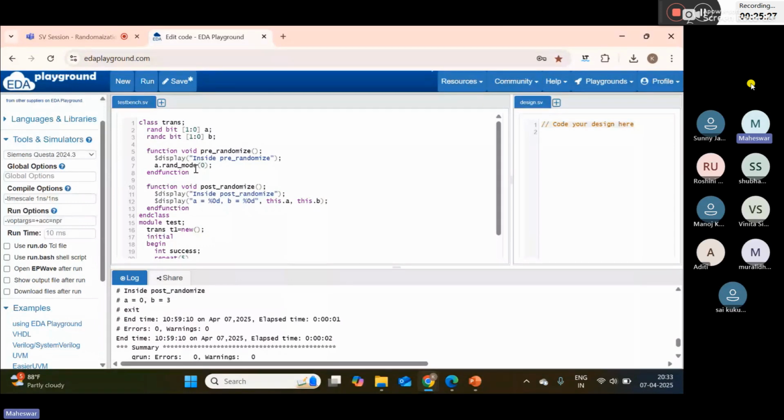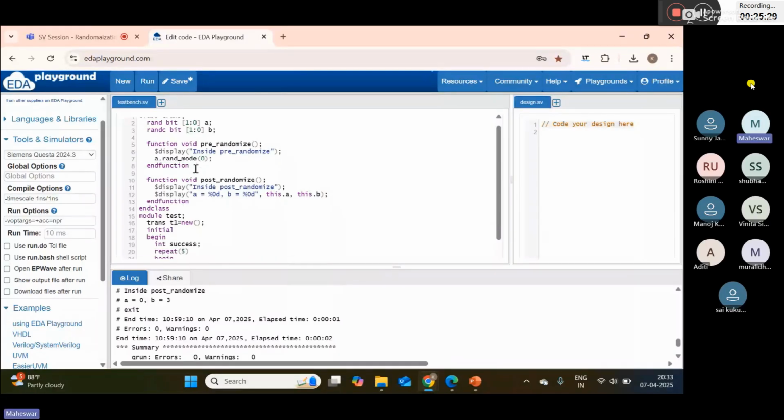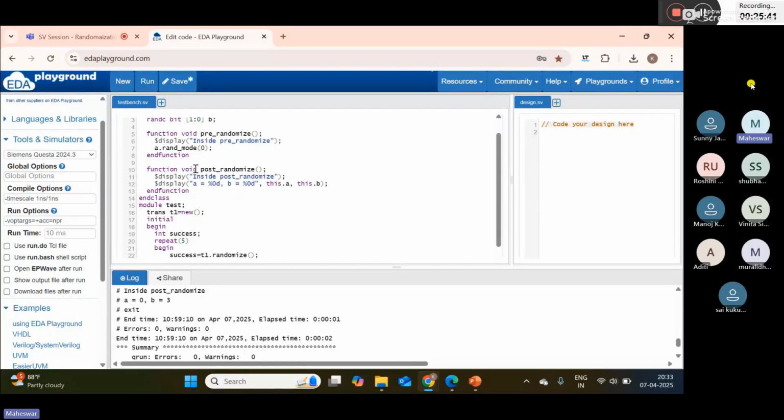By default, if you just use rand mode, the default will be 1. That time, randomization will happen. Post randomization, I'm using just display statements. And here in this module, I am using randomization.